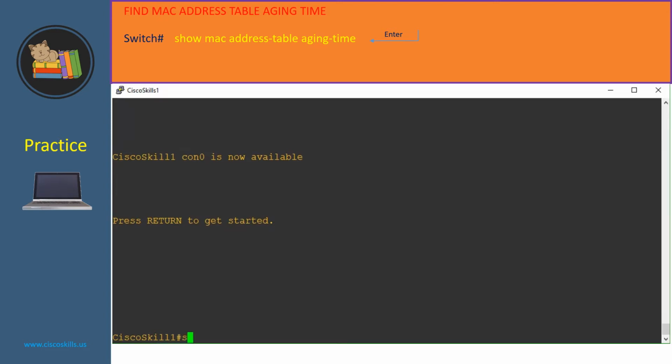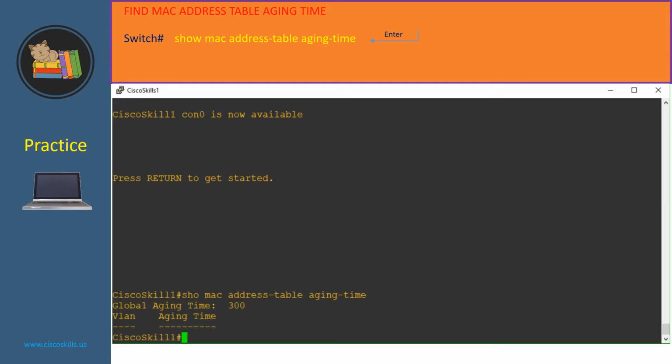We are at the privilege mode, so we issue the command show mac address-table aging-time, then hit enter. As you can see, the global aging time here is 300 seconds, which is the default aging time.